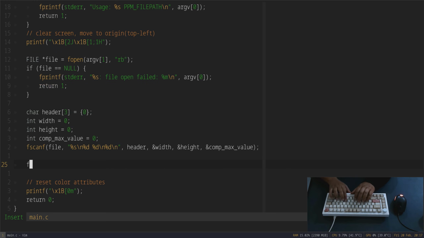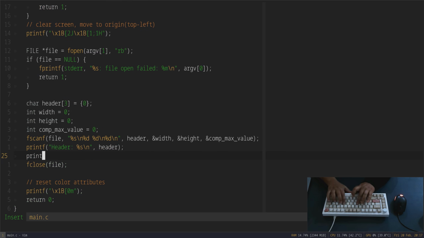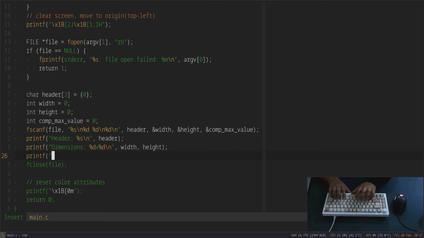Let's test this out first. Close file, and let's print this out. printf header equal to %s, header, printf dimension equal to %d x %d, this is with height, printf max component value equal to %d, and this is comp max value.